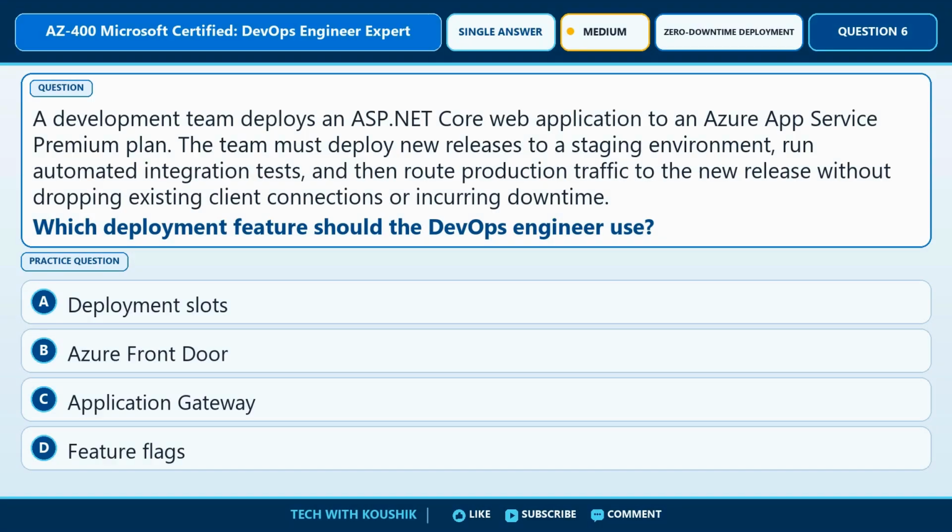Question number 6. Scenario. A development team deploys an ASP.NET Core web application to an Azure App Service Premium plan. The team must deploy new releases to a staging environment, run automated integration tests, and then route production traffic to the new release without dropping existing client connections or incurring downtime. Which deployment feature should the DevOps engineer use? The available options are as follows. Option A, deployment slots. Option B, Azure Front Door. Option C, Application Gateway. Option D, Feature Flags.